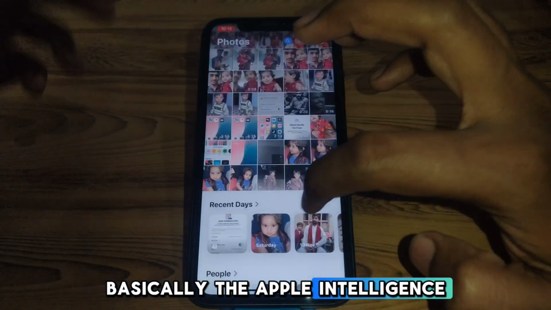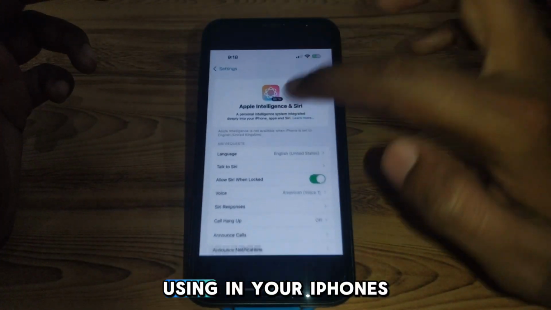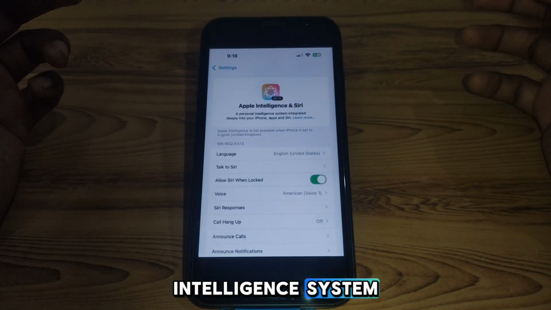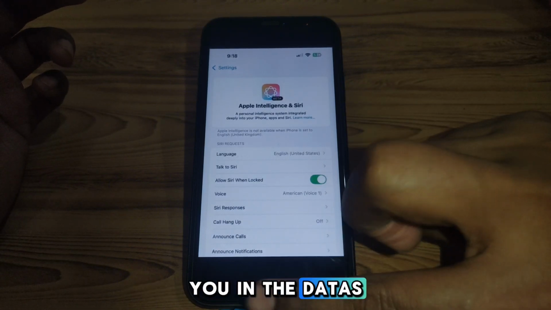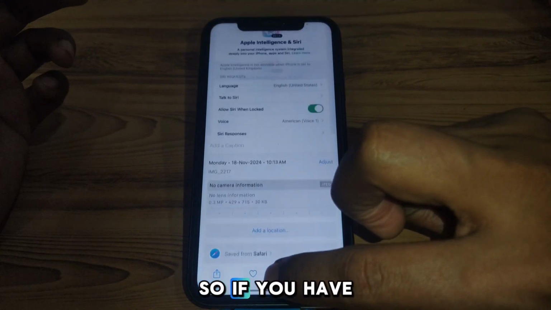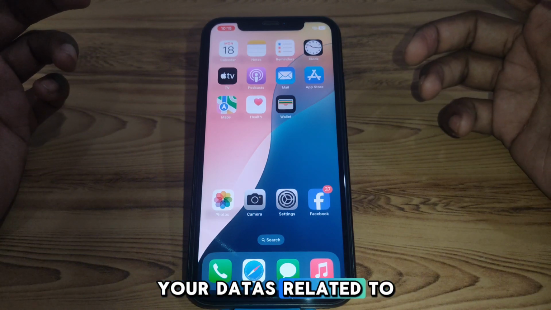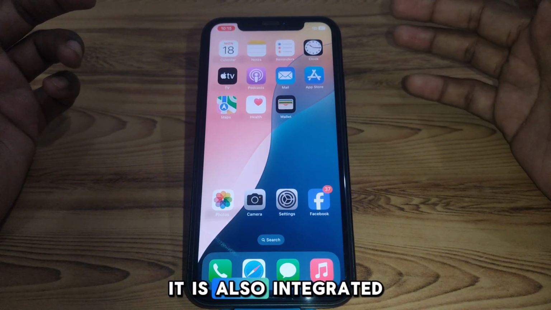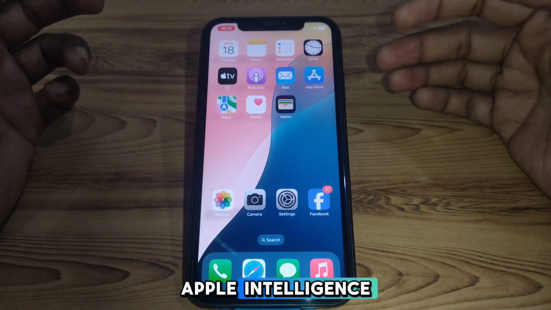Basically, Apple Intelligence is what you are using in your iPhones. It is a personal intelligence system integrated deeply into your iPhone. It will help you in daily tasks on your iPhone. If you have that, you can do your daily tasks related to your iPhone more easily. It is also integrated with Siri, so you can simply use Siri with Apple Intelligence.